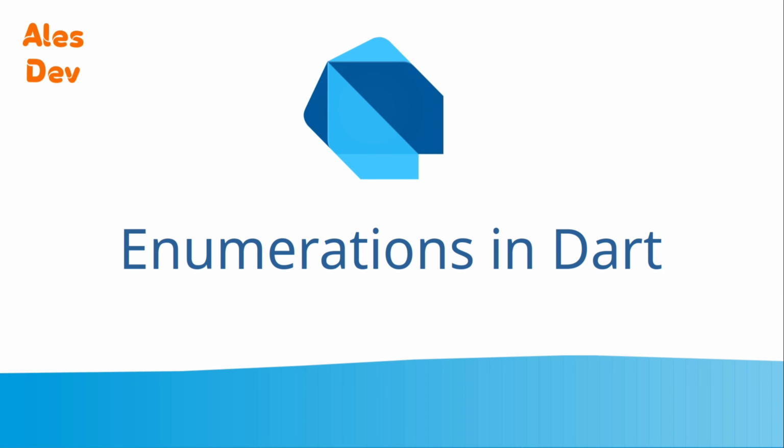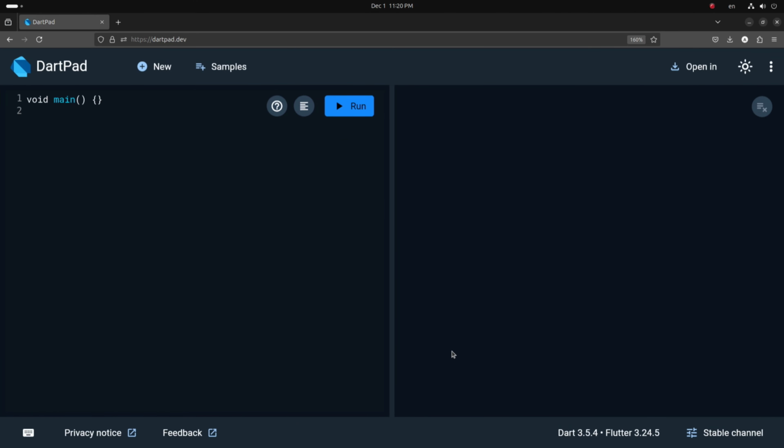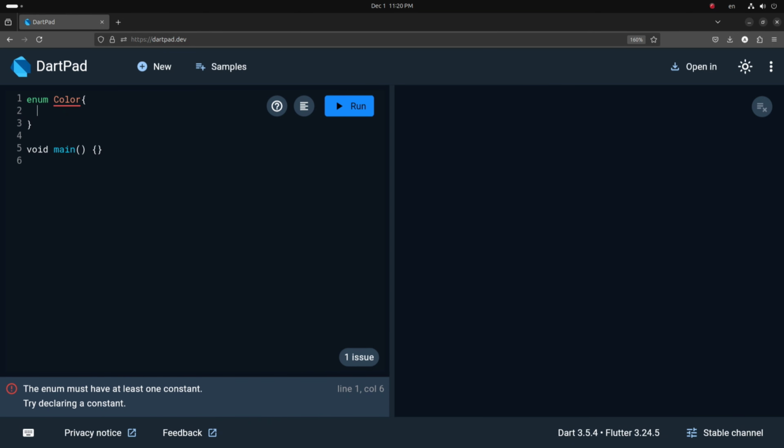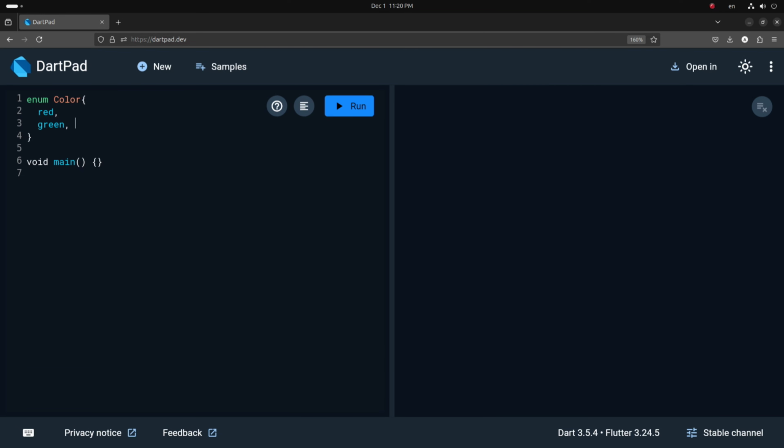Open up dartpad.dev and let's start programming and talk about enums. To declare a simple enum in Dart, we use the enum keyword followed by the enum name and a list of constant values. For example, enum Color: red, green, blue, and yellow.